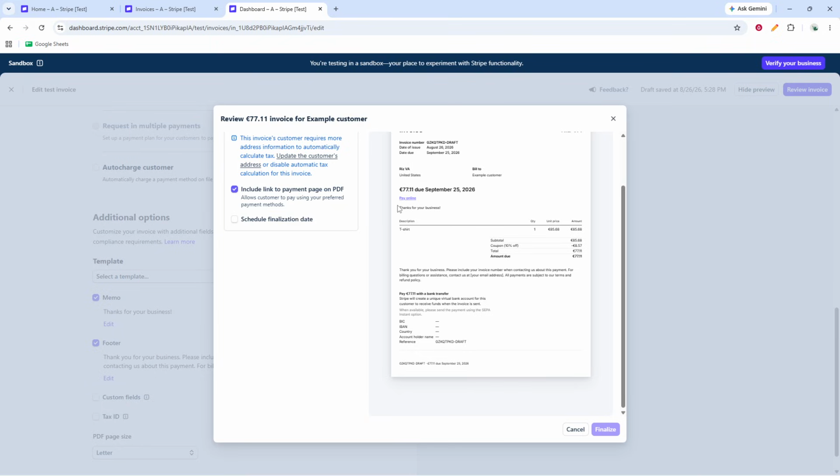The full process is simple. Open the draft invoice in your Stripe sandbox, scroll to Additional Options, enable Memo, type your note, confirm the change, and then review the invoice to make sure the memo appears correctly.